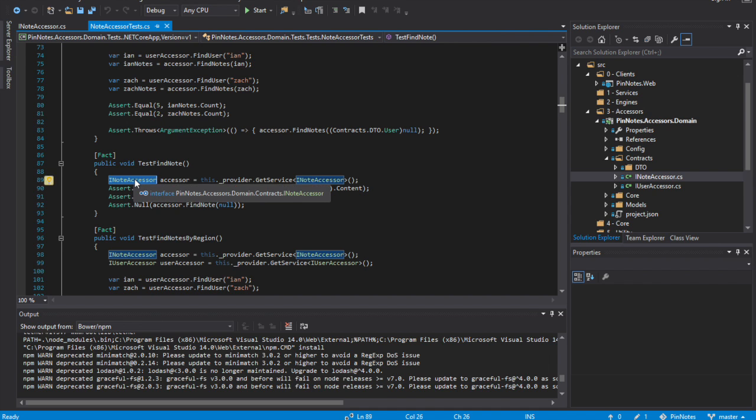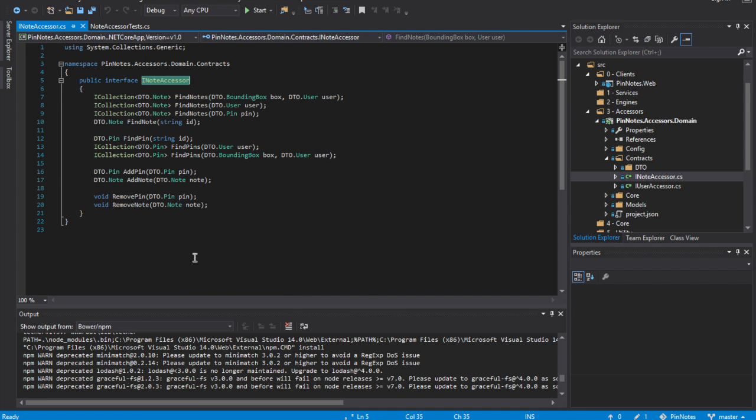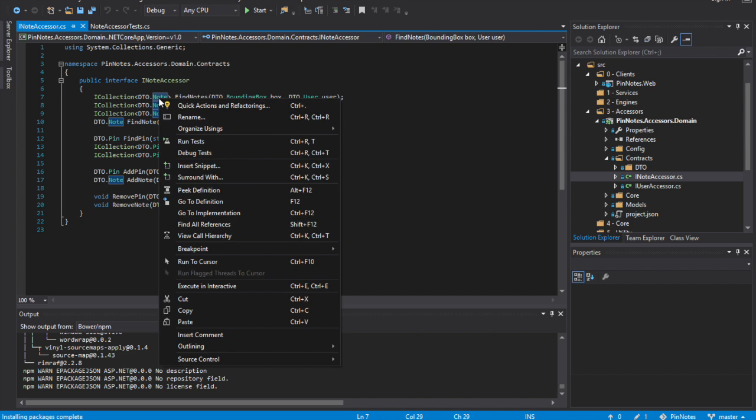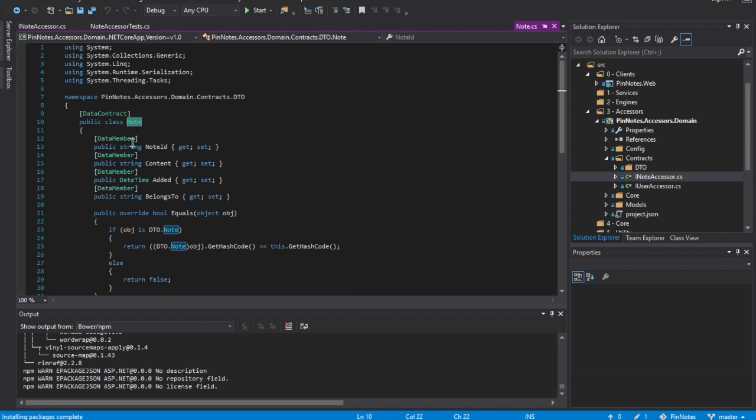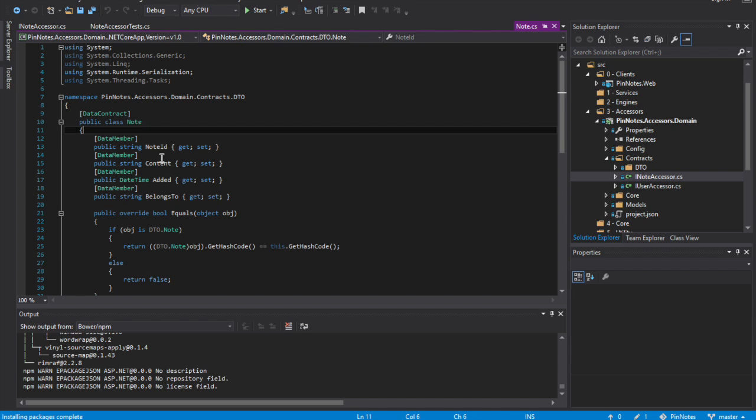Highlight INoteAccessor, right-click on it, and say Go to Definition. That's going to take me to the definition, which is this contract. Or I could look at this and say, hey, Note. What is a Note? Well, let me right-click on that and go to the definition. Well, here's a Note. It's a class, and it has these properties. These are the kind of value-added things that you can do with an IDE that you can't do in just any old editor. Some editors do provide some of that functionality.